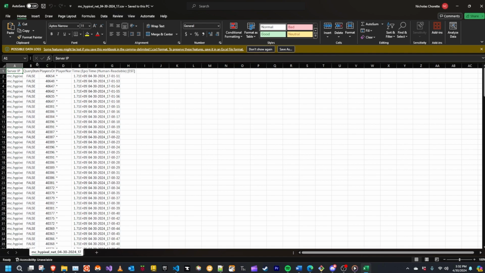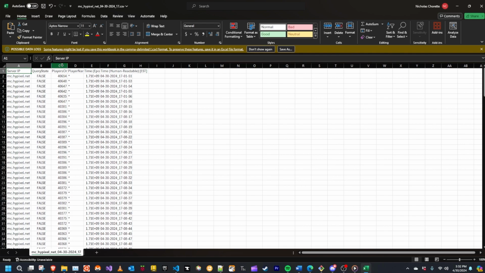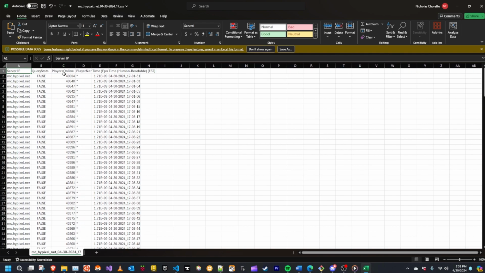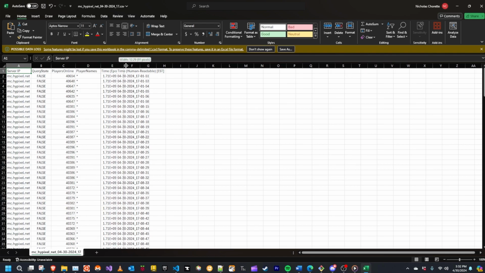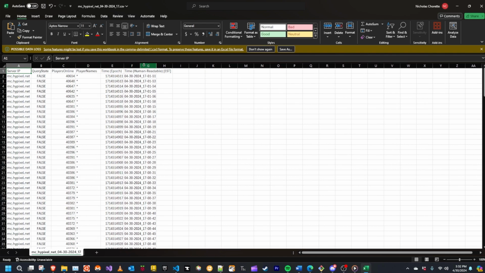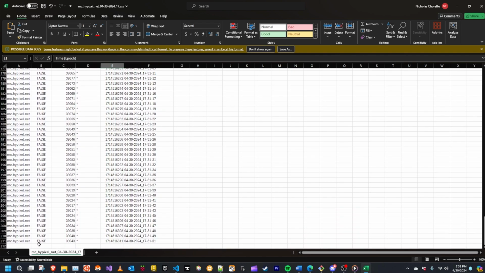Like I was saying before, it stores the server IP here. It stores the query state here, whether or not I was trying to actually query the server, how many players were online, the player names if there were any, time since epoch, so computer time, and human readable time. You'll understand why I have epoch time here in a moment. So let's go all the way over here and look for where this said true. There's one true. So this is the moment that I actually enabled querying on the server.